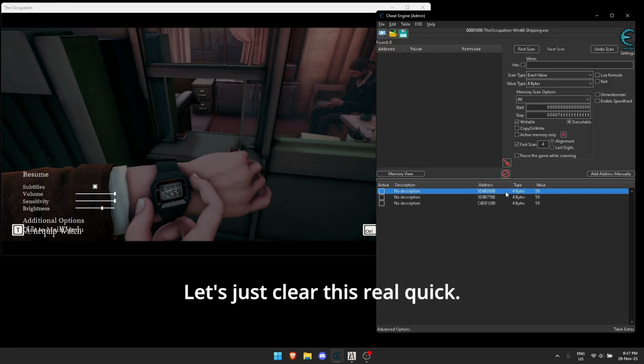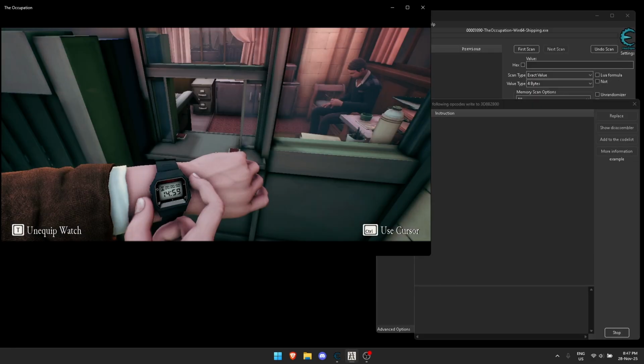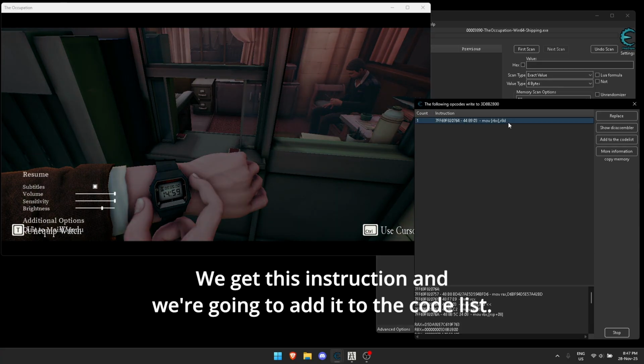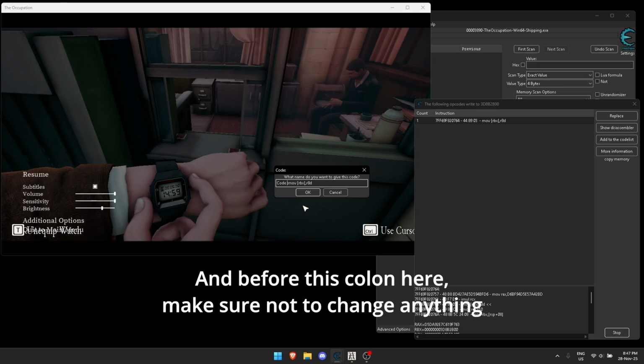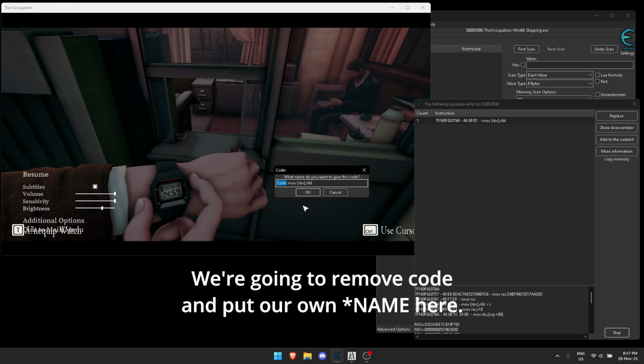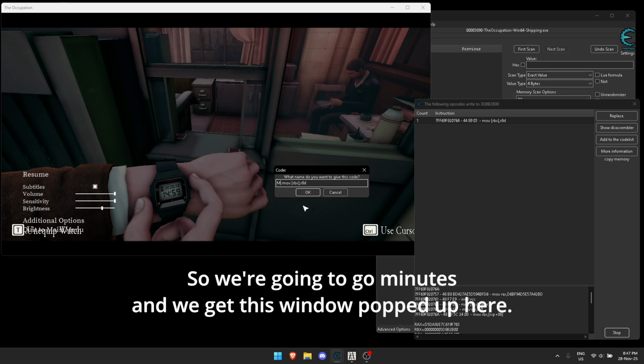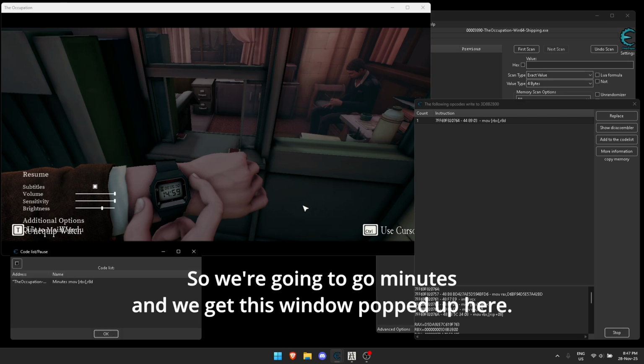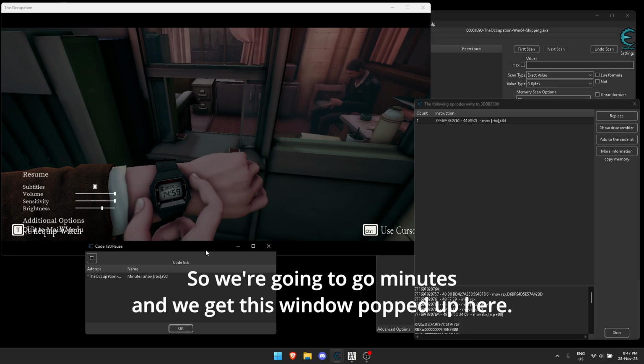Let's just clear this real quick. Find out what writes to the address. We get this instruction and we're going to add it to the code list. And before this colon here, make sure not to change anything after this colon or the colon itself. We're going to remove code and put our own instruction here. So we're going to go minutes. And we get this window popped up here.